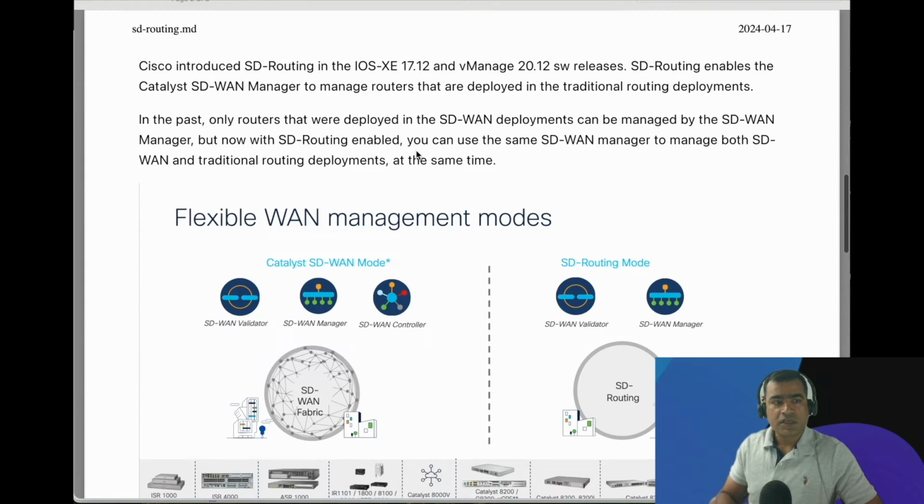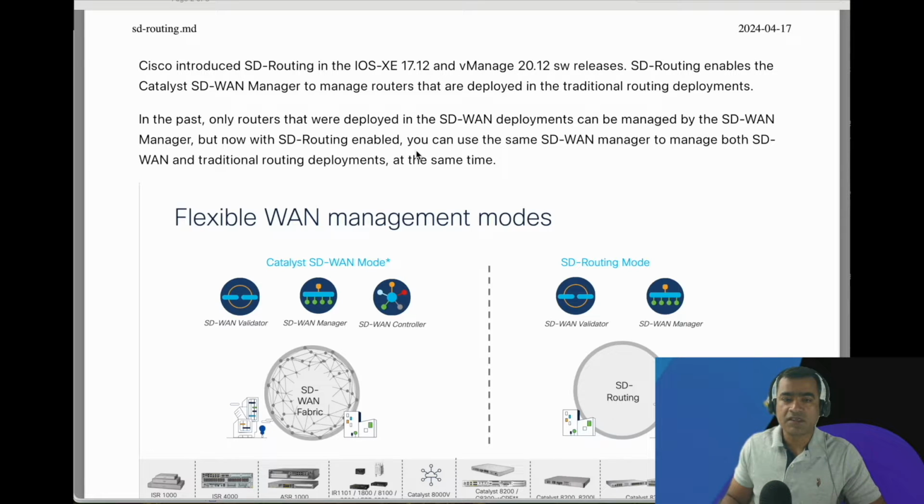So what is SD routing? Cisco introduced SD routing with IOS XE 17.12 and vManage 20.12 release. SD routing enables Catalyst SD-WAN Manager, let's say vManage, to manage routers that are deployed in traditional routing deployment. Yes, it doesn't have to be a vEdge or cEdge. Any router can be managed by vManage.